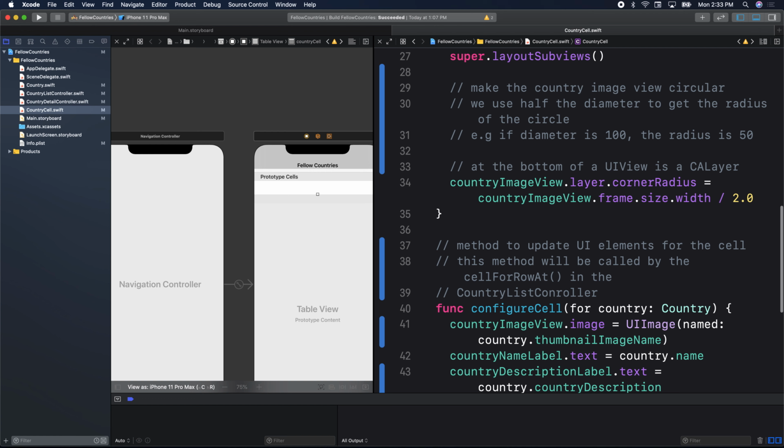So here we have country image dot layer. Layer is the CALayer on the image. Every view has a CALayer. At the top, you have your UIView. At the bottom of every view, you have what's known as a CALayer. We'll talk more about the CALayer later, but we need the CALayer here to get access to the corner radius. Without modifying the corner radius, we don't get a circle. On UIView, there's no property called corner radius.